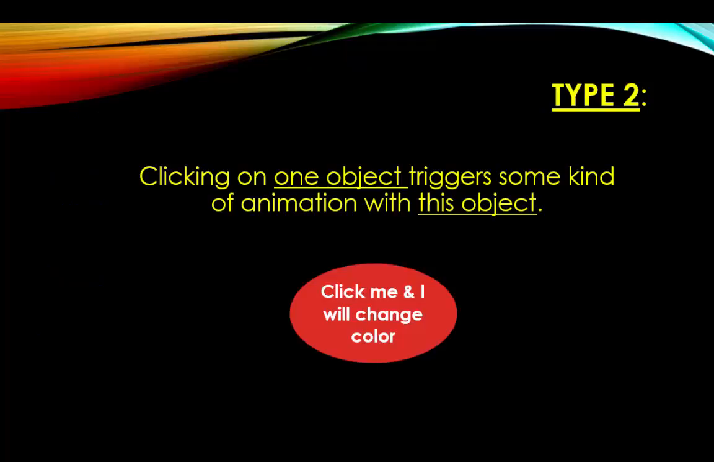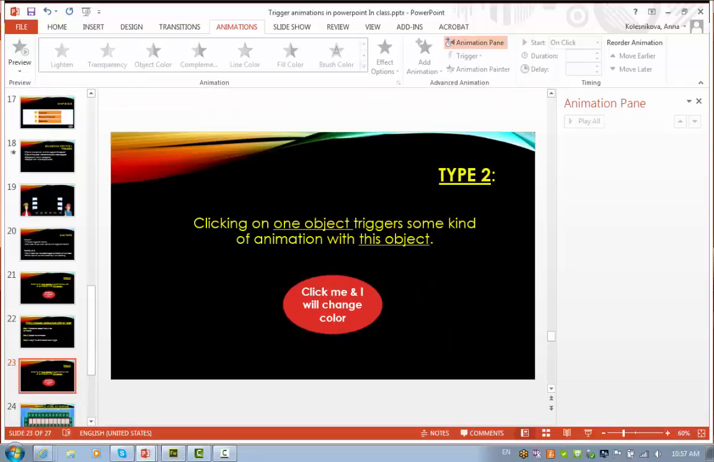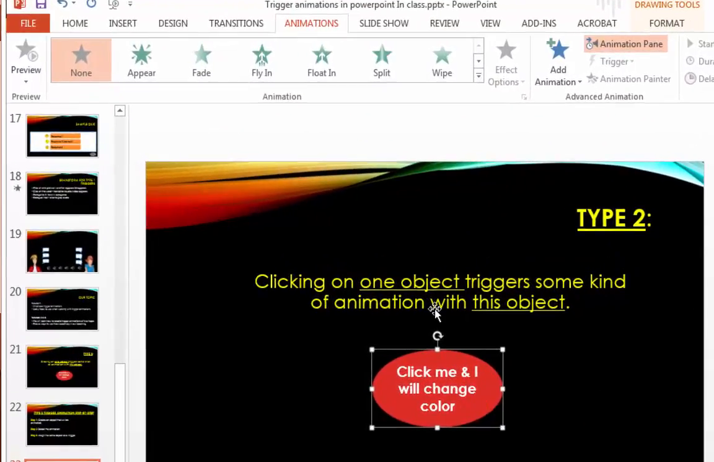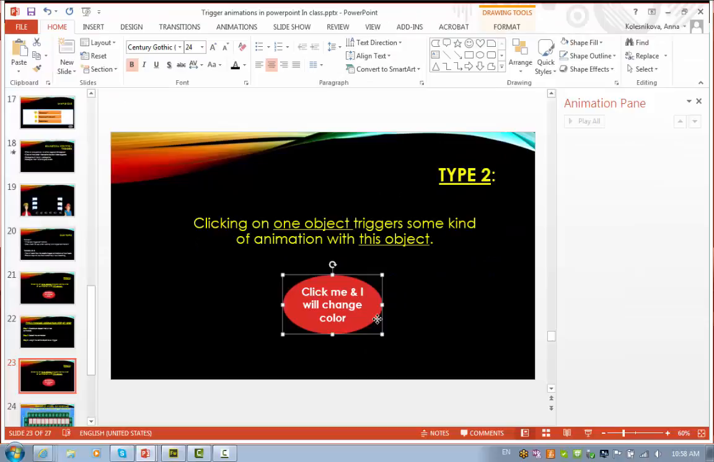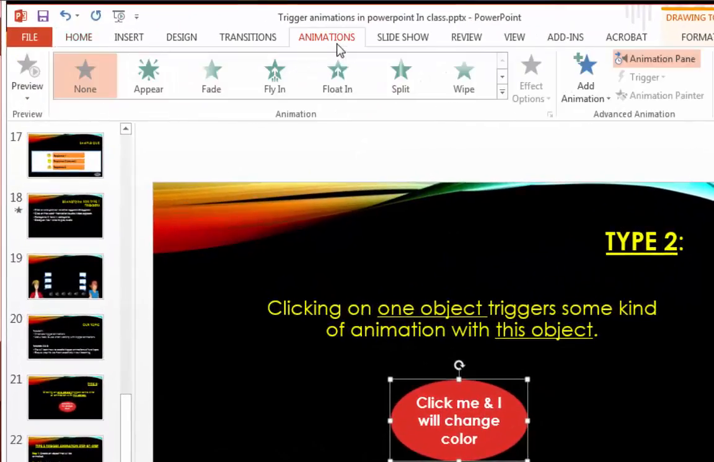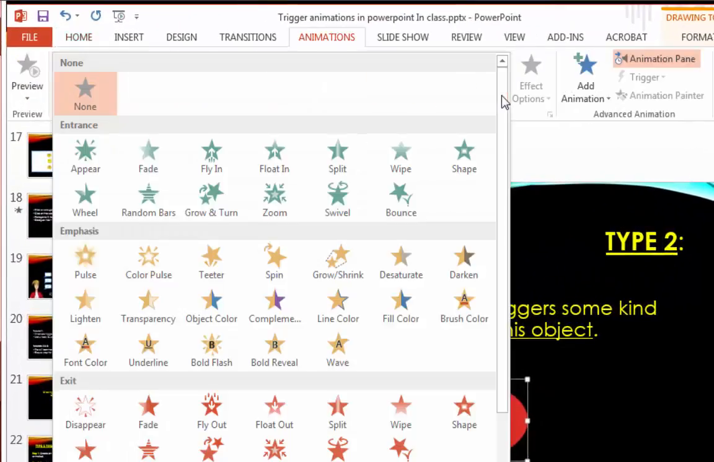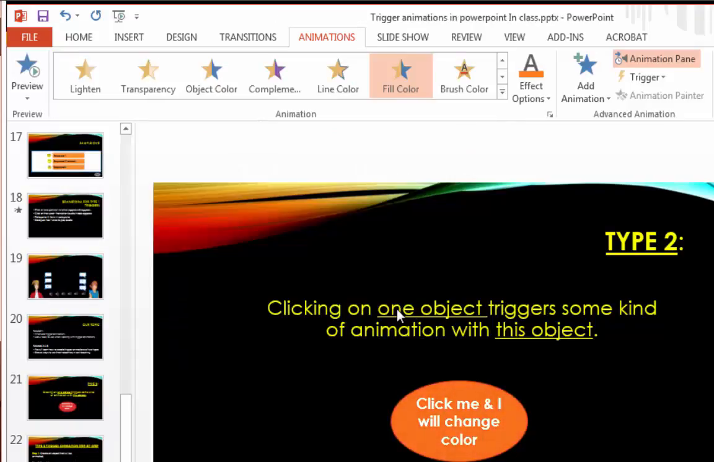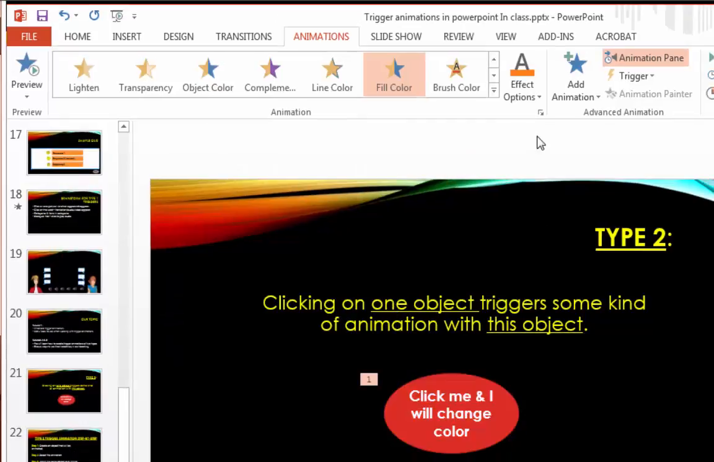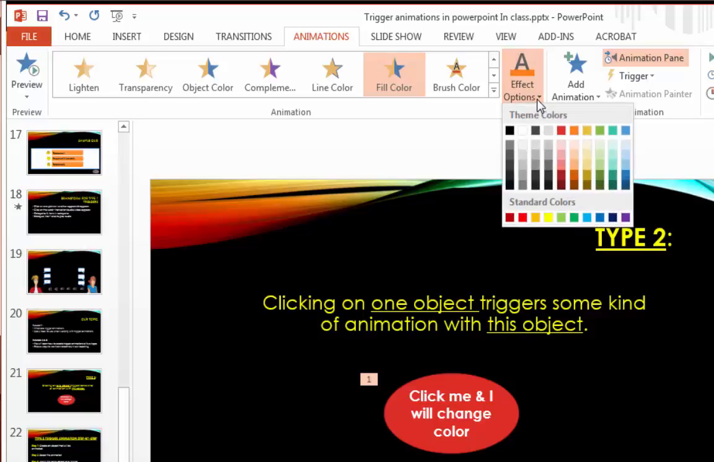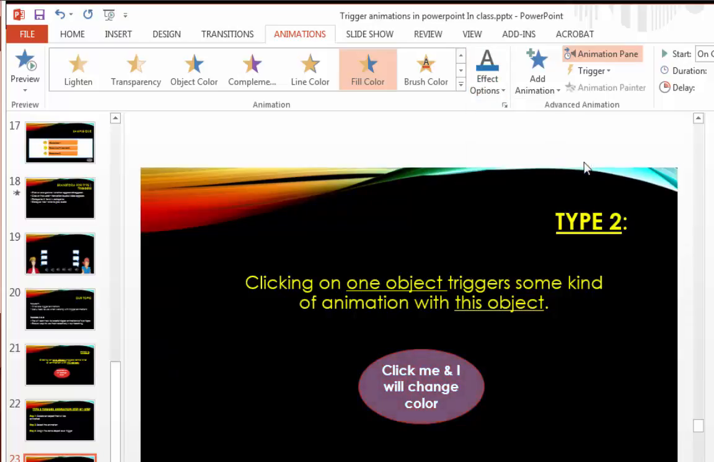So if we look at this example with the changing color, first thing to do is we need to have the object, which we do already. Now we have to assign an animation. So I would need to select my object, click on the Animations tab, and select the animation. And in this case, I would like to have the fill color to change. The change is pretty subtle, so I can go to Effect Options and click on something brighter, like blue. In this case, it will change slowly to blue.